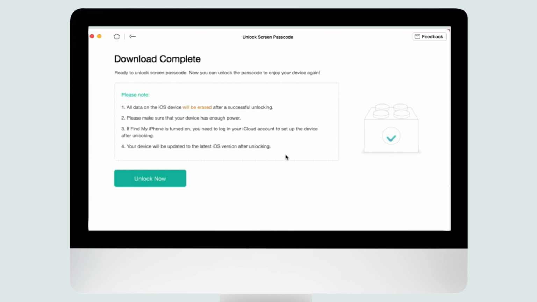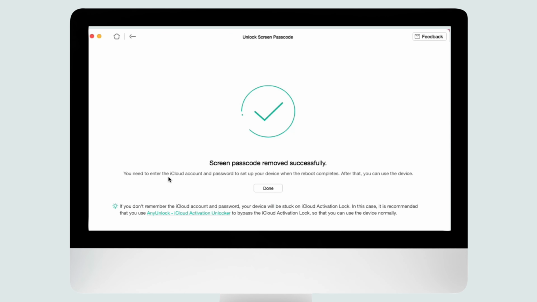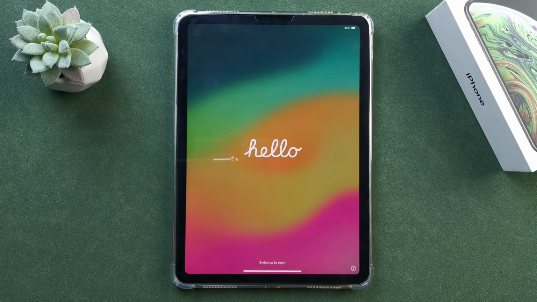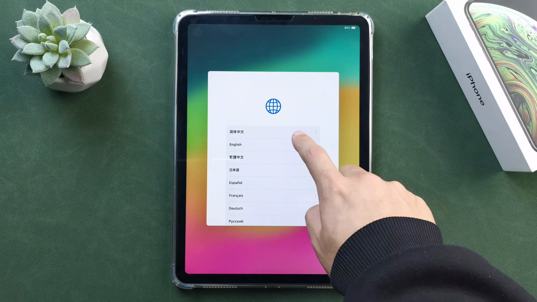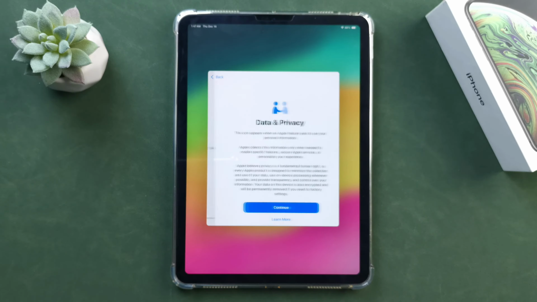After downloading, please click the Unlock Now button. AnyUnlock will start to remove screen passcode. Please wait for a while. After screen passcode is removed successfully, your iPad Unavailable is also solved. Please set up your iPad step by step. And during the setup, you can restore your data from local or cloud backup.